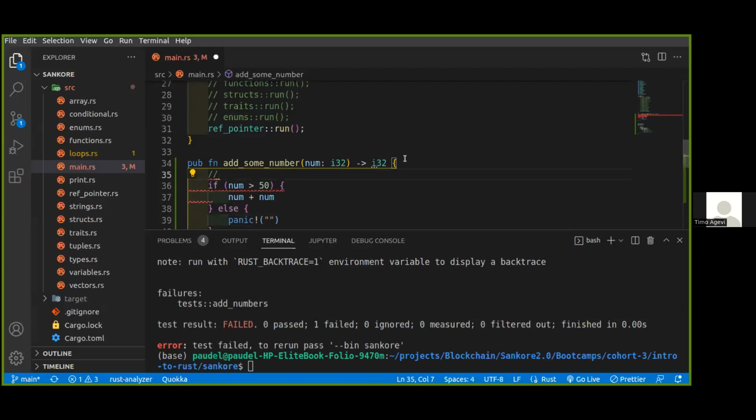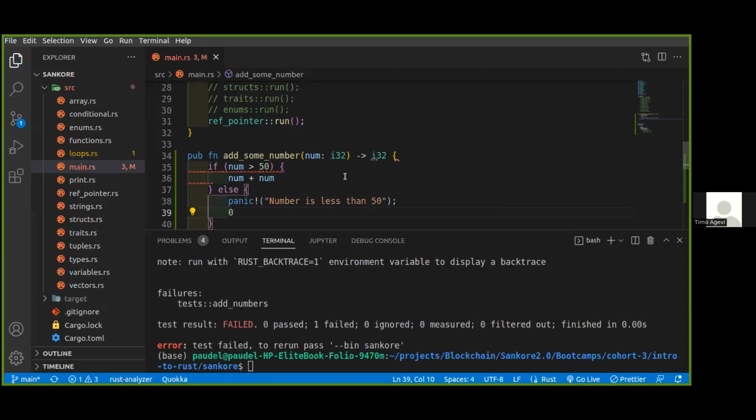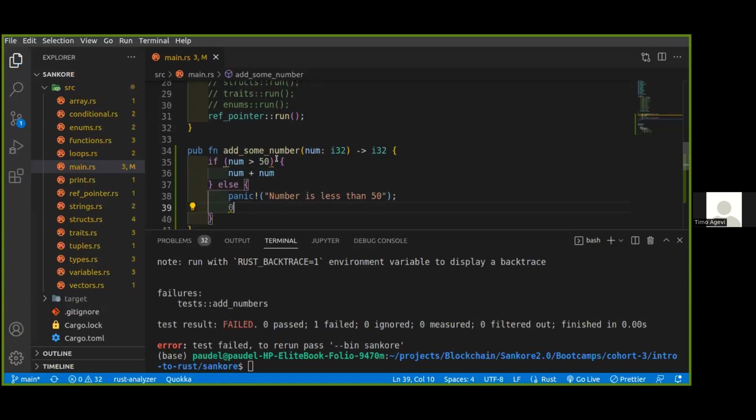Okay, so by panicking, everything you did within that function will be undone to its initial state before the panic occurred. So that is basically what I mean. Here we are panicking and saying number is less than 50. So this message will basically be shown to us. Then let's return 0 as the default in that case.